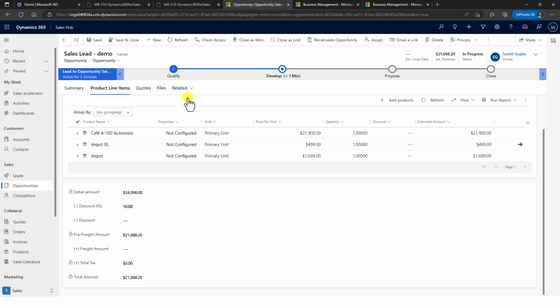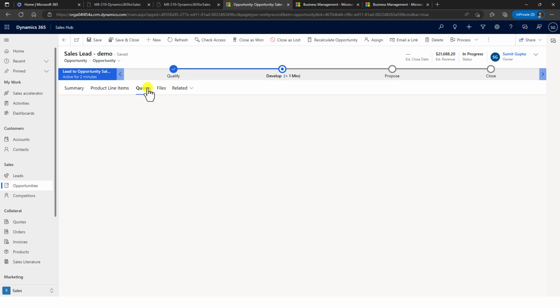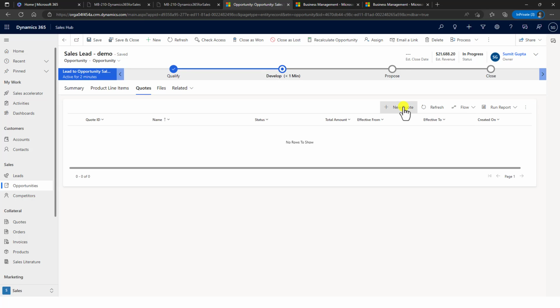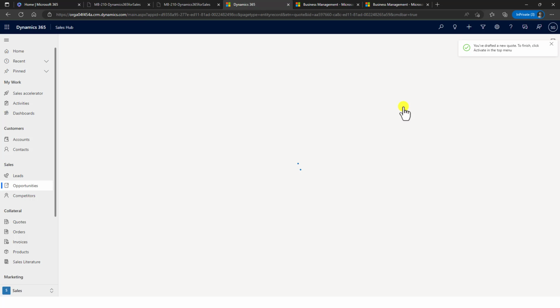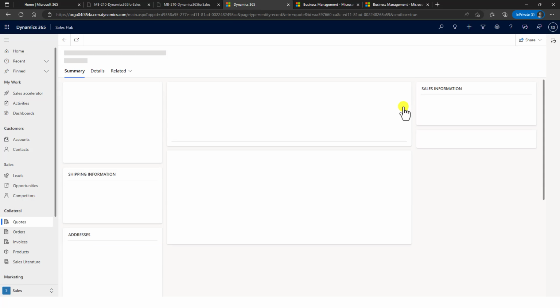There are multiple ways to create a quote, but keeping it simple, I simply click on the quote tab and click on this plus new button. The moment we click on plus new quote, as per the configuration in the application, all the data which has been filled in by you on the lead and opportunity would be pre-filled in your quote record, which would be really helpful for our businesses.